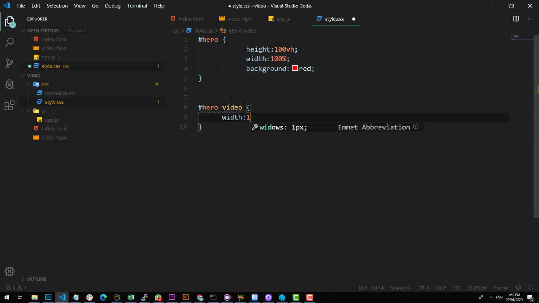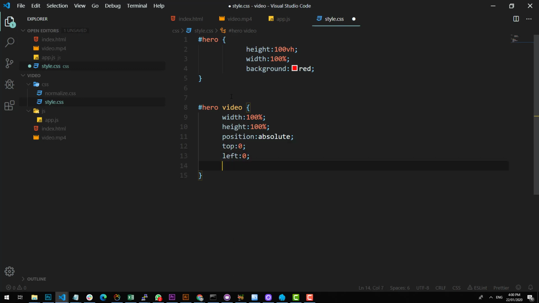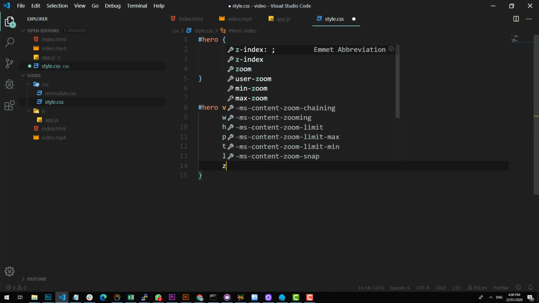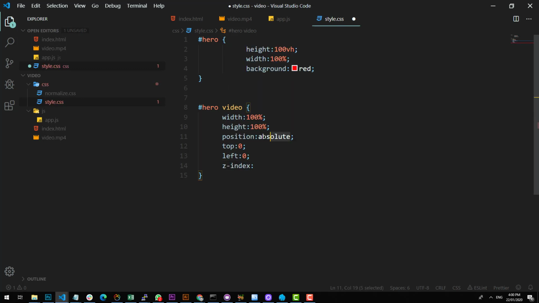Then what we'll do is we'll give the video tag a width of 100%. We'll give the height 100%. We'll make it a position of absolute so that it's not relative to the container, if that makes sense. It's just basically going to stretch however large it can go within an absolute position. We'll then do top 0, left 0, and we will also give it a Z index because it is position absolute. We'll give it a Z index of 5. Now you'll see why we need the Z index shortly.